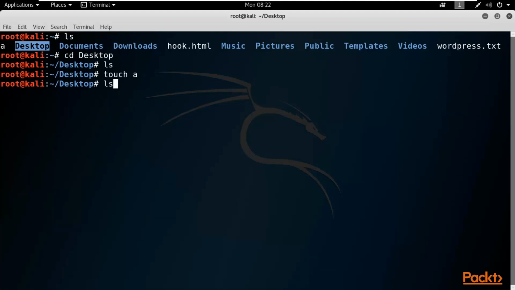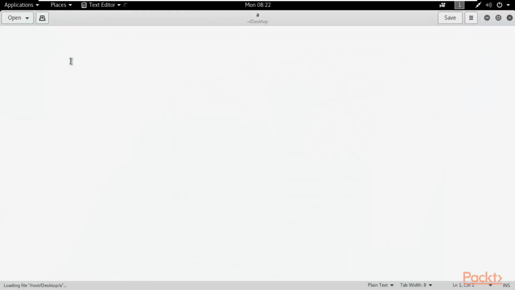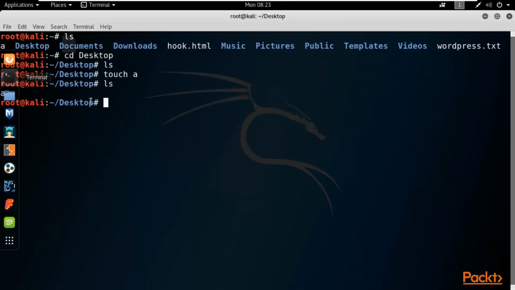You can type here ls to list the files, and here you can see that it is showing you that a file has been created. You can also check manually. If you go to the desktop, then you can see here that small a file has been created and which is blank, right? So that's how you can create a blank file using touch command inside Kali Linux operating system.